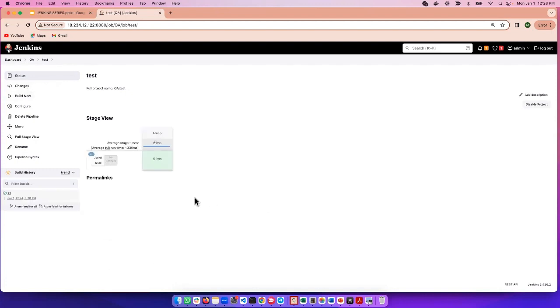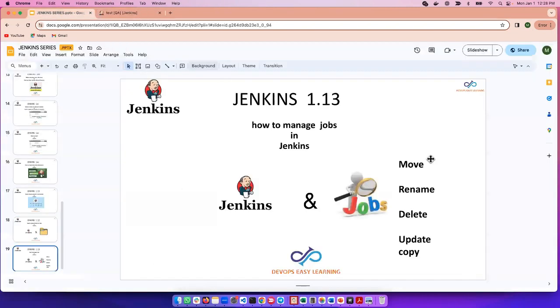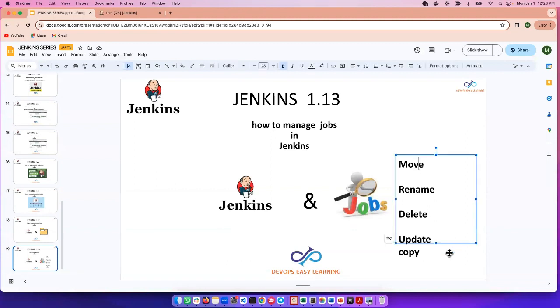So Jenkins is very handy. You can copy jobs. As you can see here, I showed you how to move the job, how to rename the job, how to delete the job, how to update the job, and also how to copy jobs.